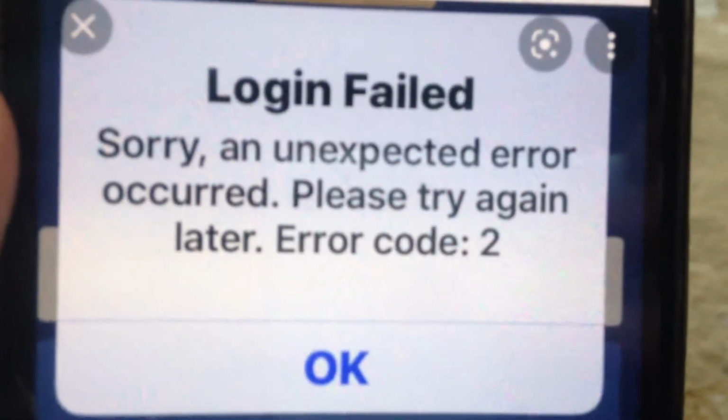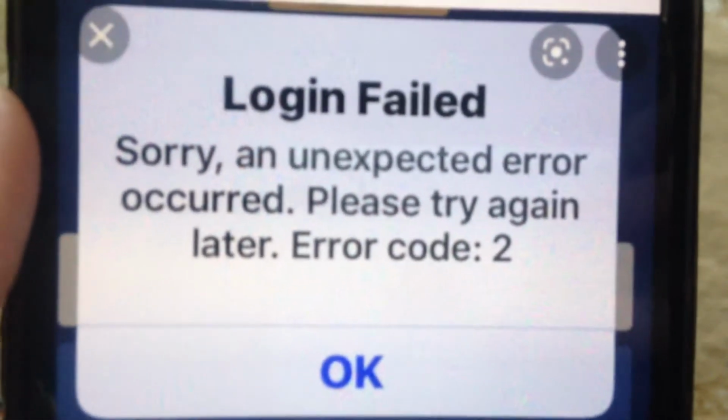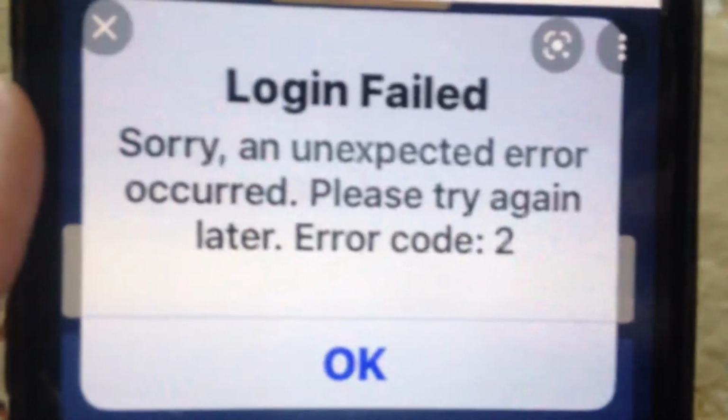Dear subscribers, I'll tell you how you can fix this problem. So here you can see it: "Login failed. Sorry, an unexpected error occurred. Please try again later. Error code number 2." So how can you fix it?